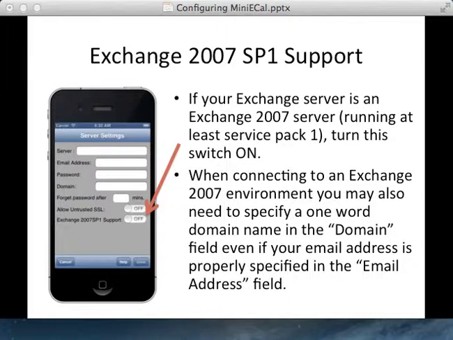Finally, the last configuration option is for Exchange 2007 SP1 support. If your Exchange server is an Exchange 2007 server, again running at least Service Pack 1, turn this switch on. When you connect to an Exchange 2007 environment, as we mentioned before, you may also need to specify a one-word domain name in the domain field in order to properly access information about the calendar events in this Exchange environment.